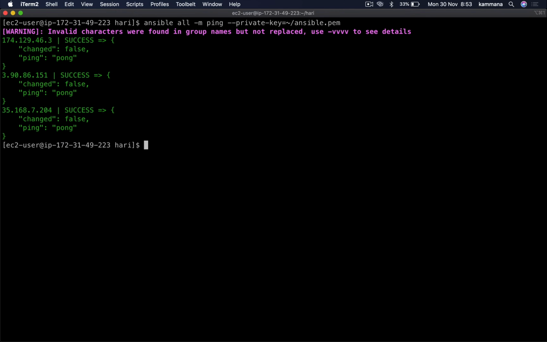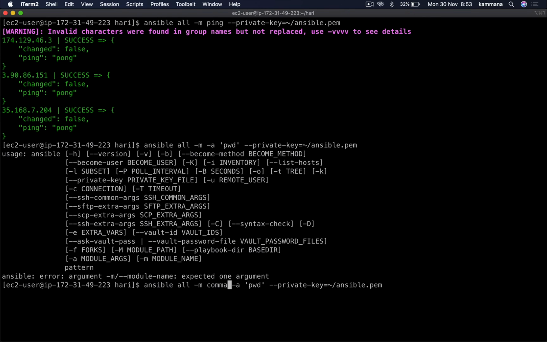Perfect. Let's run some other command now. Instead of ping, let's say I want to run some ad hoc command. Sorry, I forgot mentioning the command module.